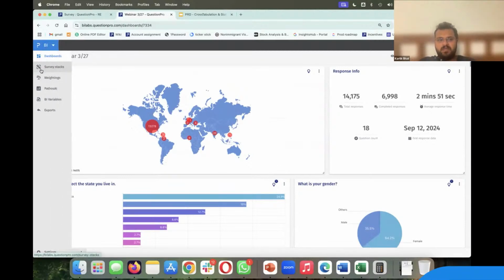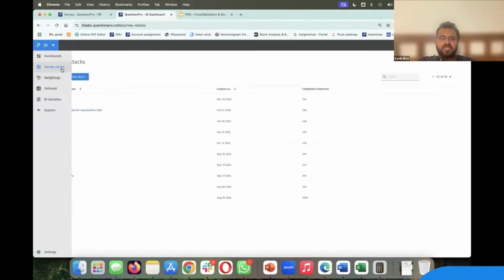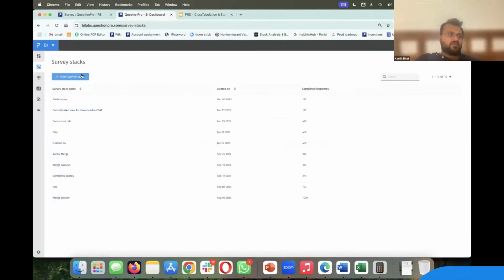Now going to something reasonably powerful, we call that survey stacks. What survey stacks allows you to do is, say you have four, five, six different surveys that you've done, and they have five to six common questions. You want to merge all of this into one big data set, and then do high-level reporting on it or comparisons between these surveys. That's what Survey Stack allows you to do. Simply within minutes, add as many surveys as you want, merge them into one data set, and run your reporting on that data set.